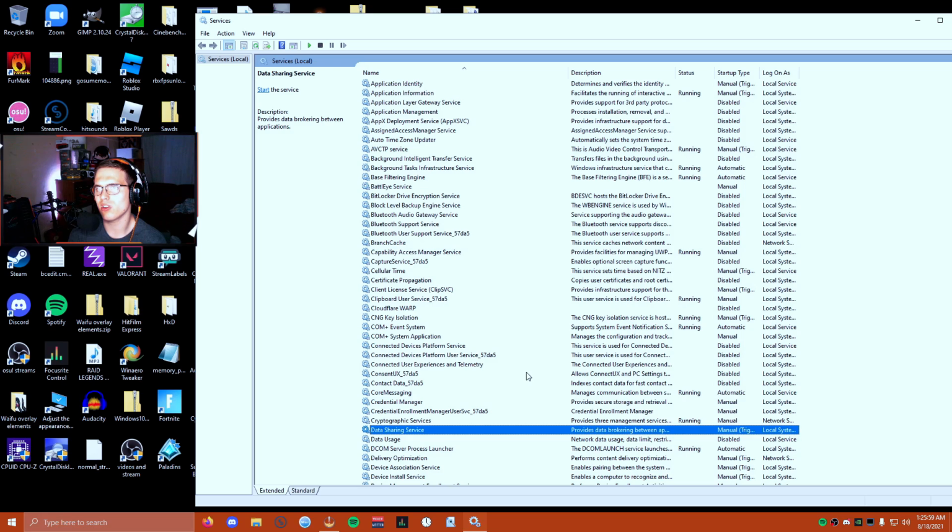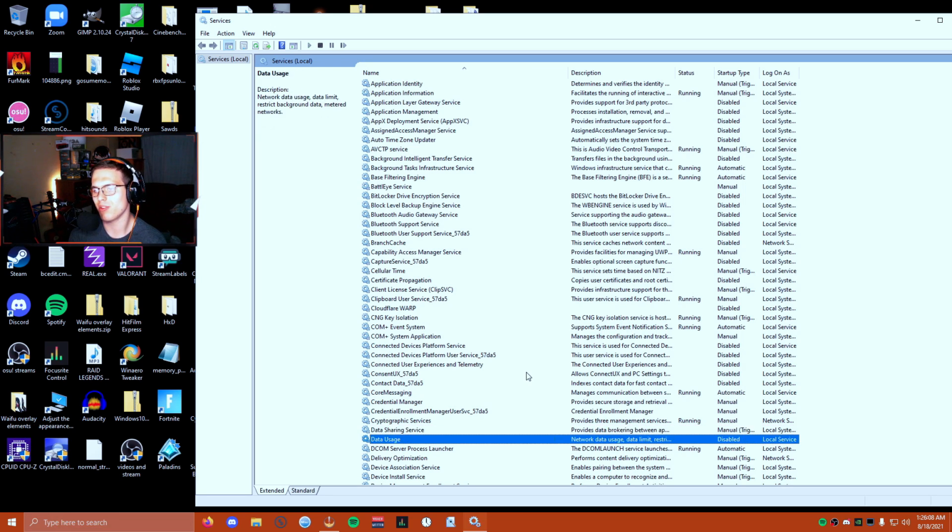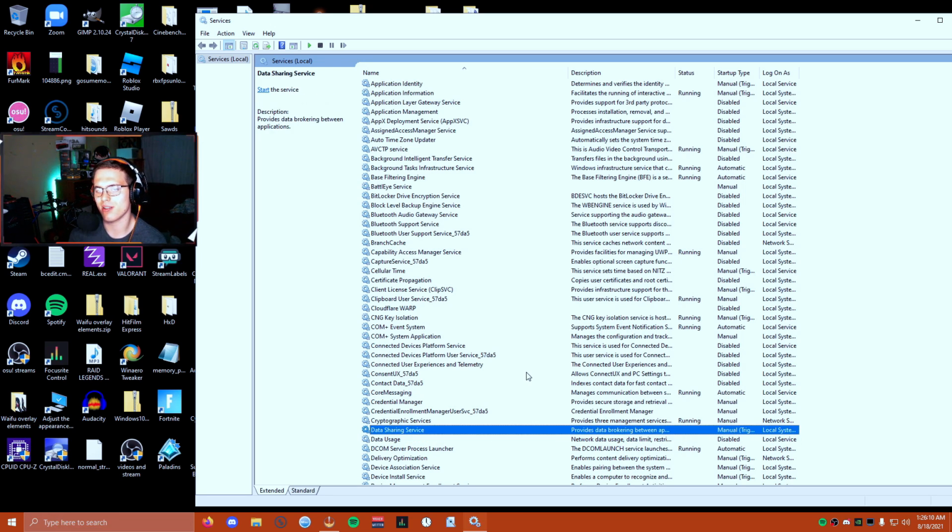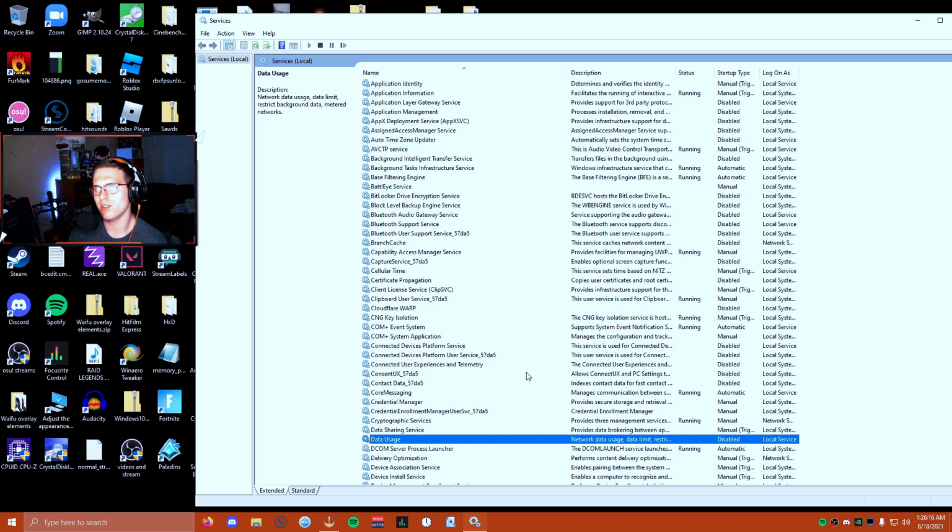All right, data sharing service. I have this on because this is important. This allows applications to copy between each other, and if you have this off, you will not be able to modify files between devices like USBs and actually files on hard drives and stuff. Data usage. This is generally useless unless you want to see the actual network data usage that you have in Windows in the settings app. Now, if you like seeing your data usage because you have a limited data plan, go ahead and keep this on.